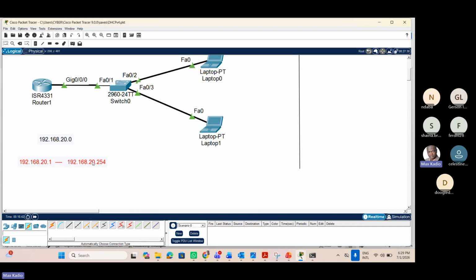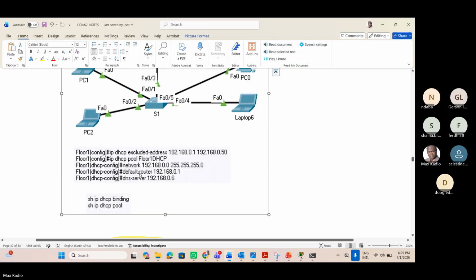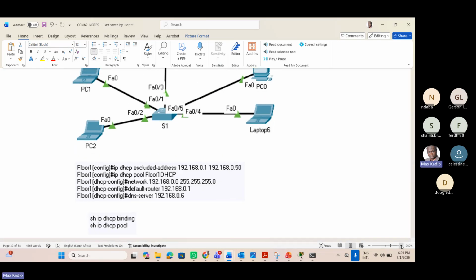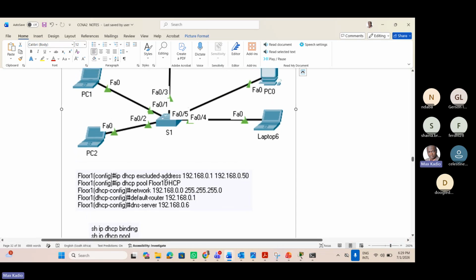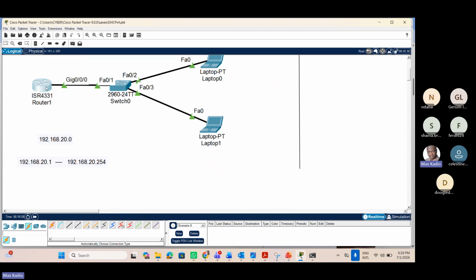So these ones I remove from this pool. That's why here, it's our first line, ip dhcp excluded-address. You give a name to your pool. Now you specify your network. I go to my router.